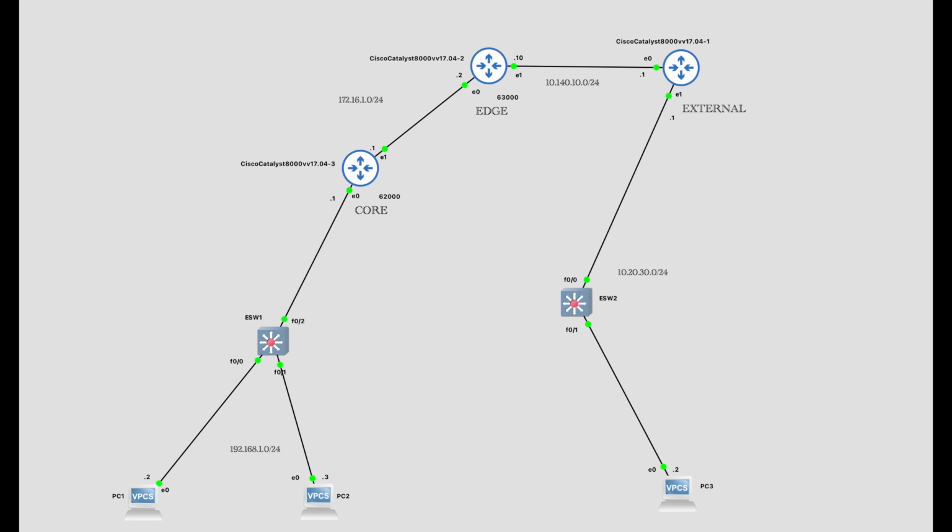If you look at this topology, there are 4 networks in this. The bottom left side is the 192.168.10 network with a couple of PCs or VMs or physical systems connected to a switch. The switch is connected to a core router. The gateway for this network, 192.168.1.1, is set on the core router on the southern side, and its ASN is set to 62,000. The core router is connected to the edge router with the 172.16.10 network, with dot 1 being the gateway on the southern side and dot 2 on the northern side.